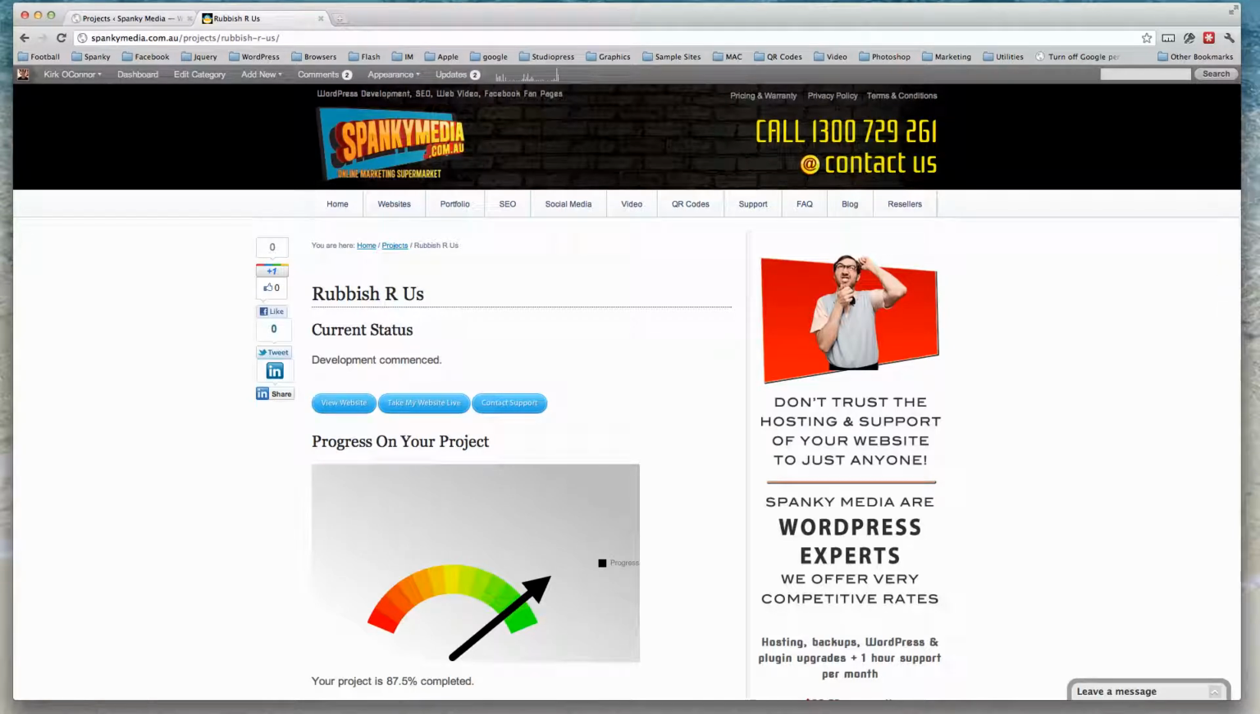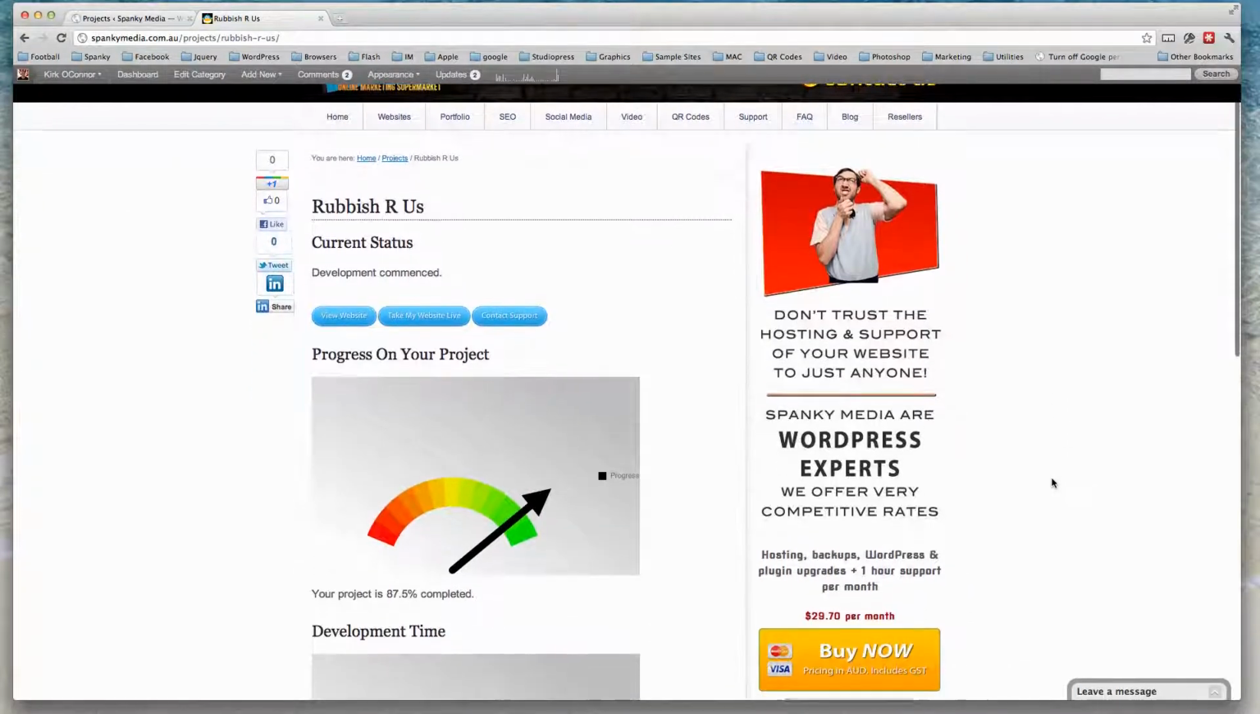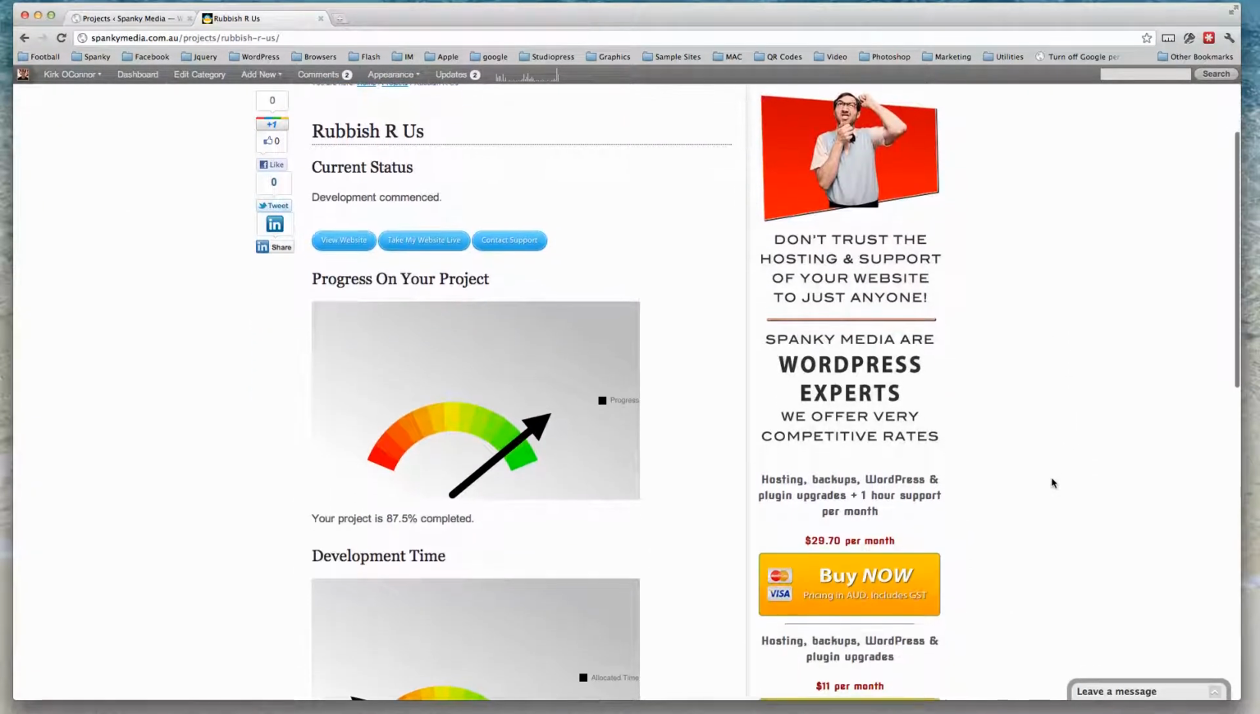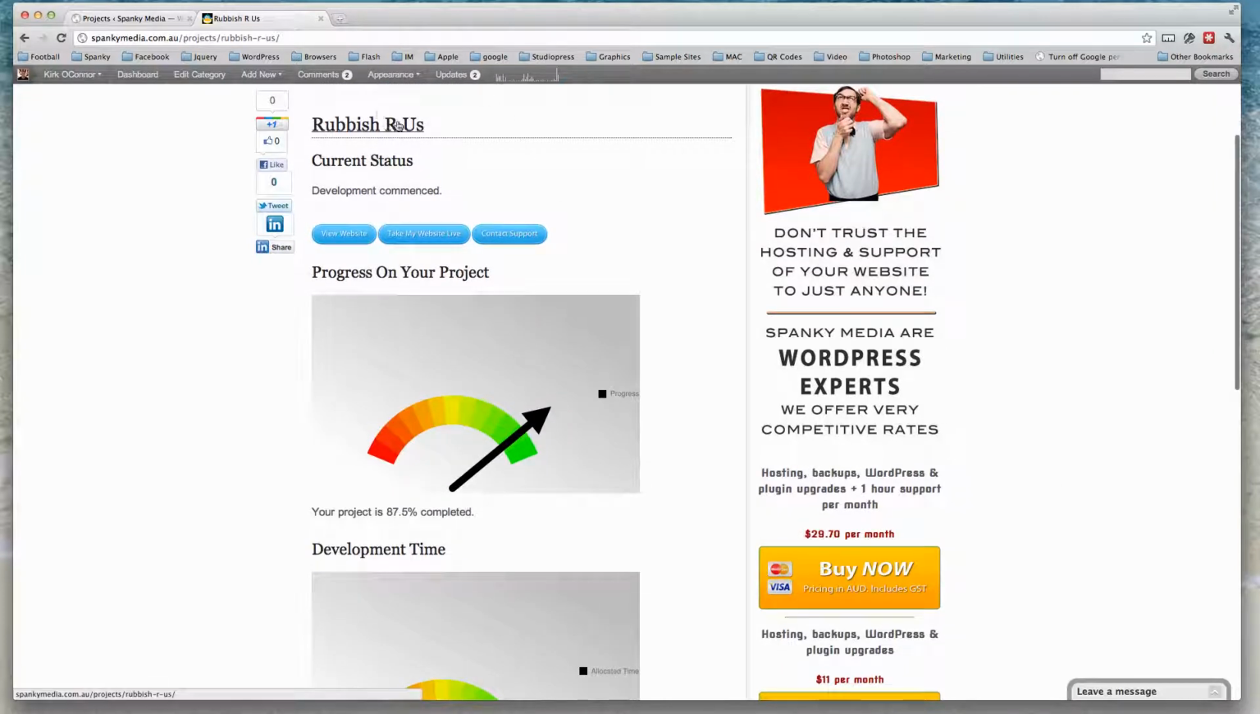What we're going to do today is to show you how to do an internal project, which is our projects page, how to create and update one of these. So we're looking at a project at the moment and we'll go through the various areas. Obviously here we have the client name and the current status of the project.